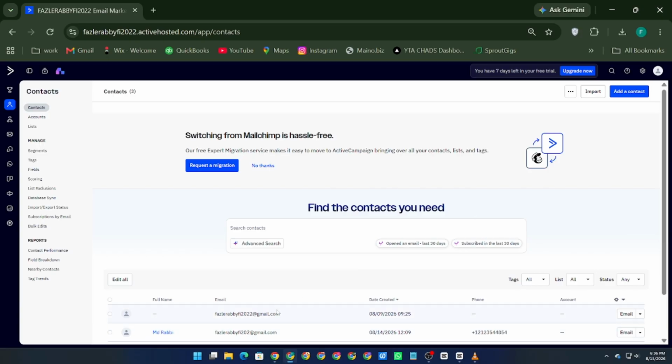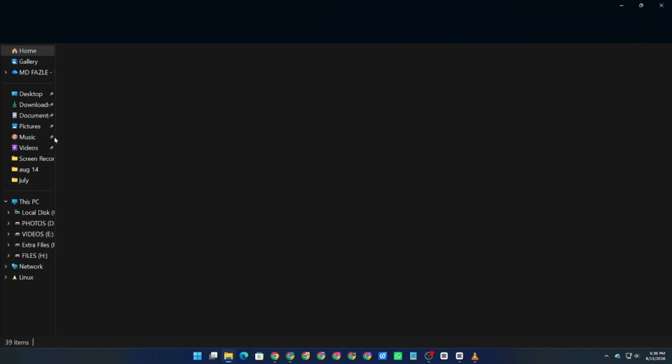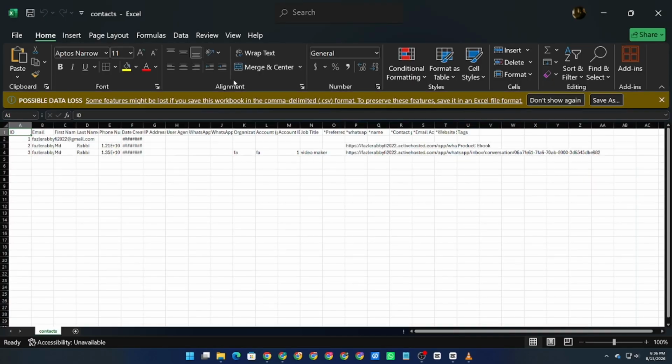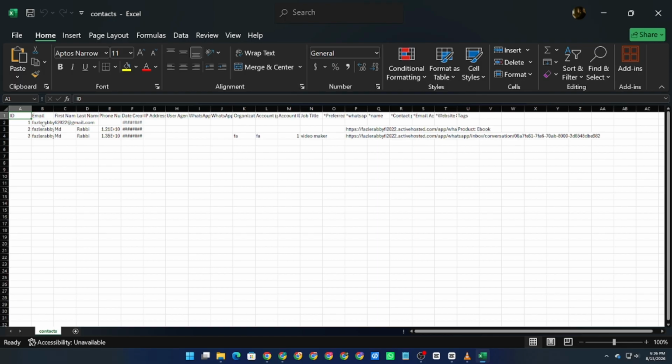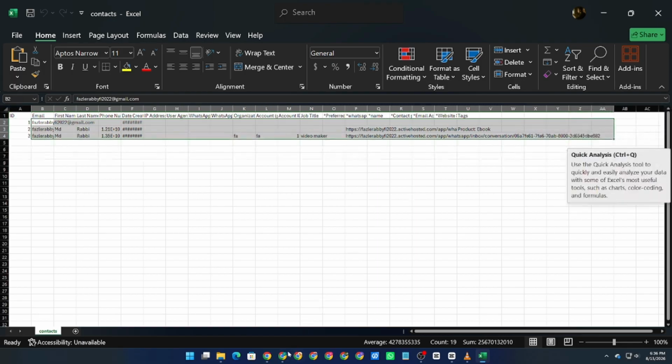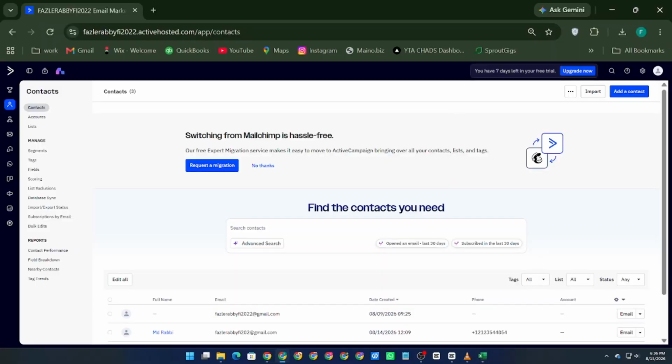Save it as a CSV, XLS, or XLSX file, and make sure each contact has a unique email address or phone number. It's also a good idea to clean up your columns, such as first name, last name, and email, before importing. Now log into your ActiveCampaign account.